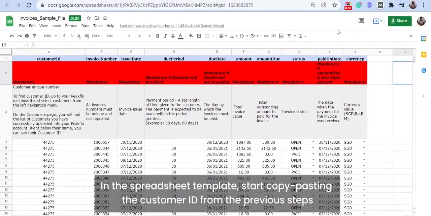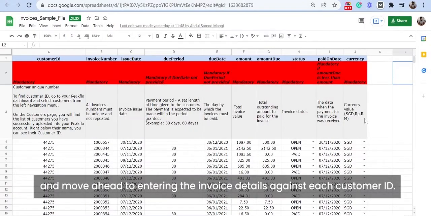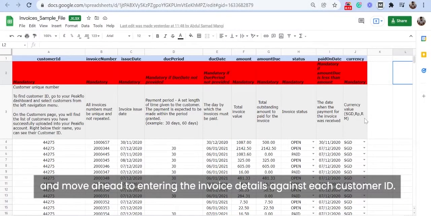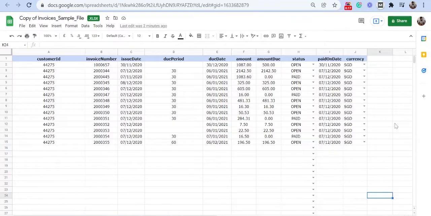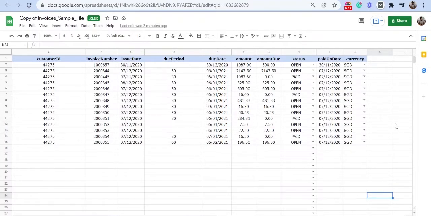In the spreadsheet template, start copy-pasting the customer ID from the previous steps and move ahead to entering the invoice details against each customer ID. Once you've captured all the invoice details, delete the mandatory and the field description columns before uploading to avoid any errors. Your spreadsheet should look like this before it's ready to upload.